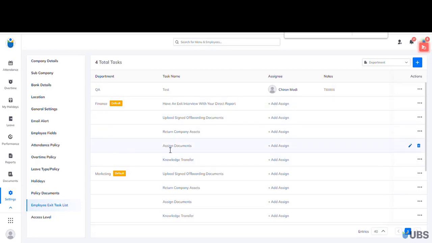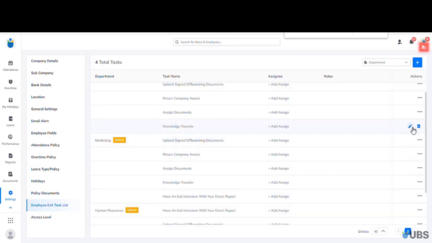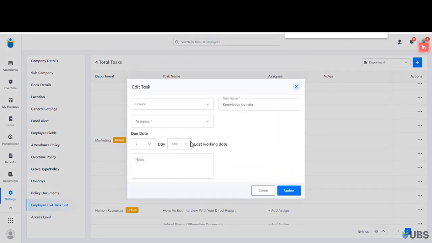UBS provides 3 default departments, and based on those 3 default departments we provide default tasks. The first step you have to follow is to create all the department-wise tasks which you are using in your organization, and along with that you need to assign each task and select a due date.